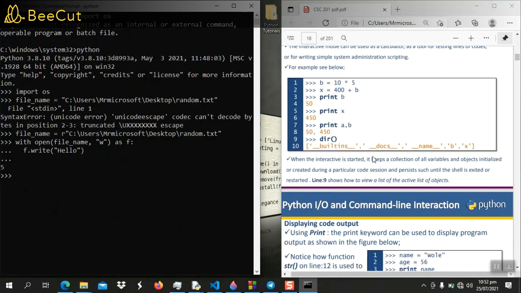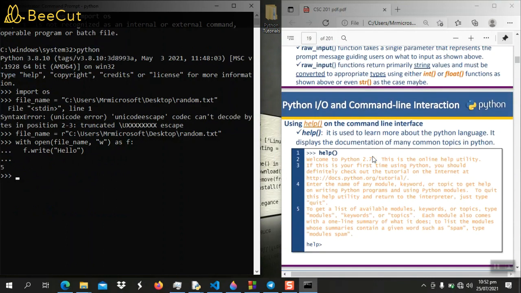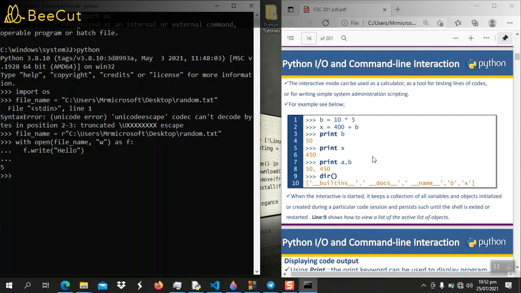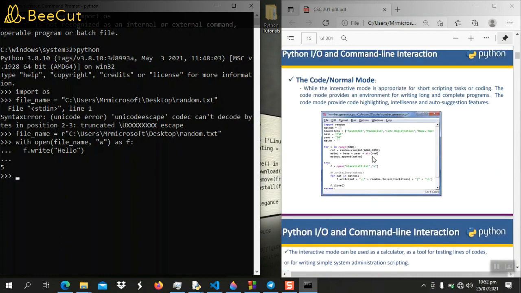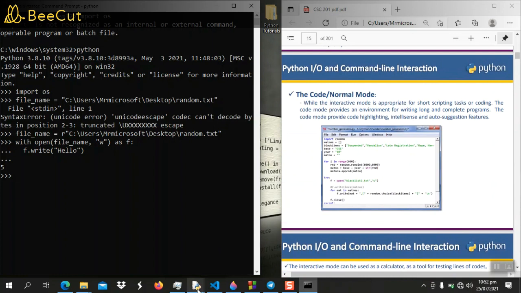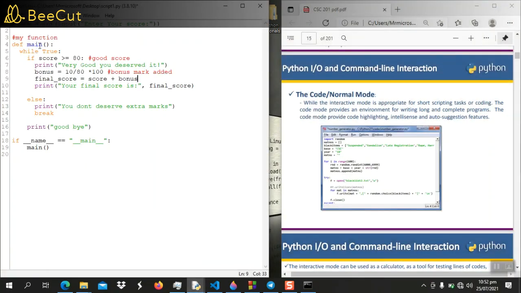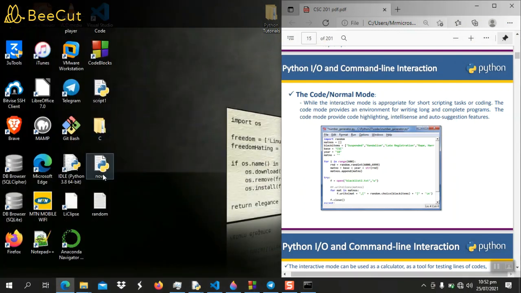So let's continue from here. Now, the next thing we want to talk about is the code or normal mode. We have talked about this. I've explained to you. Here is an example of a code. The code mode. We are going to learn about functions, but here is an example. I've shown you how to run it, and how to run it also using the command line, by using shift and right click, and you run from the command line.